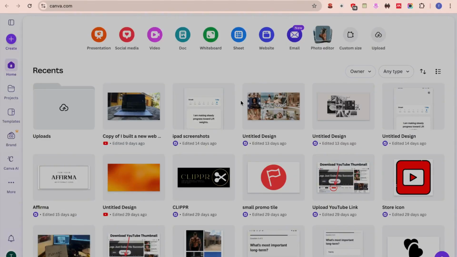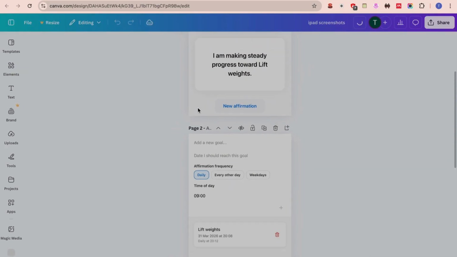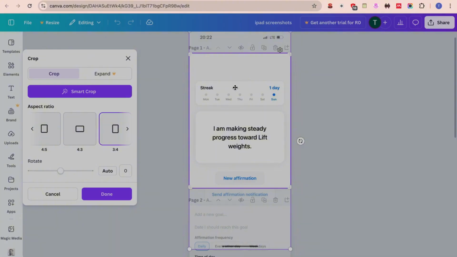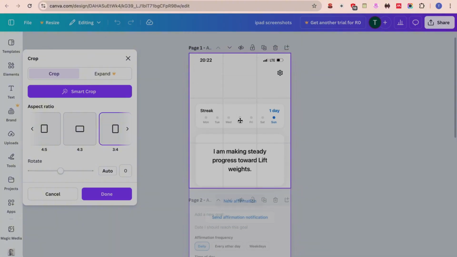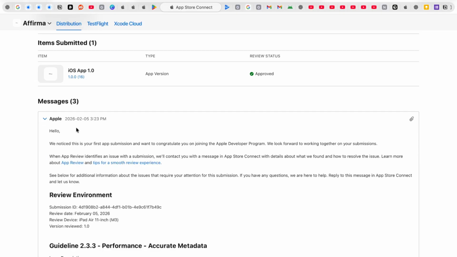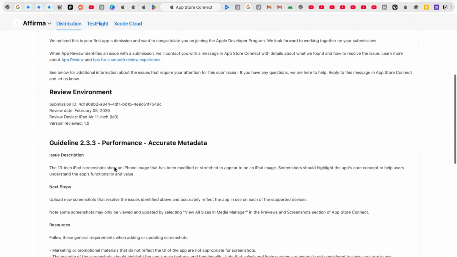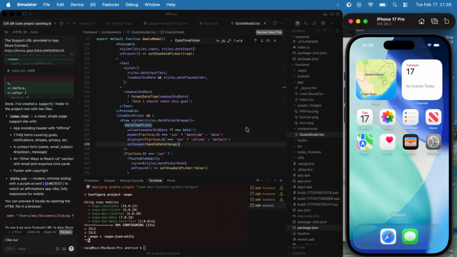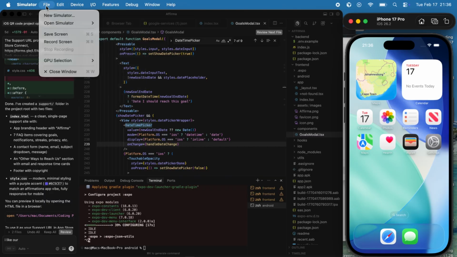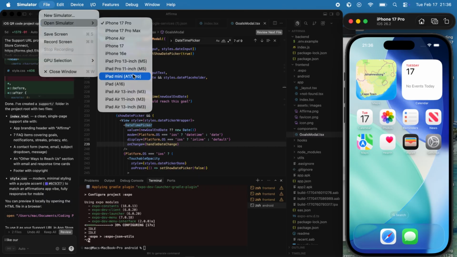The first rejection, I took iPhone screenshots and stretched them for the iPad screenshot submission. I knew it was risky, but I thought it's a good lesson anyway. The next day, the review came back and said the 13-inch iPad screenshots show an iPhone image that has been modified.